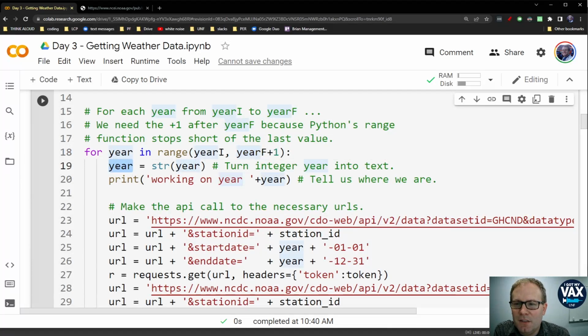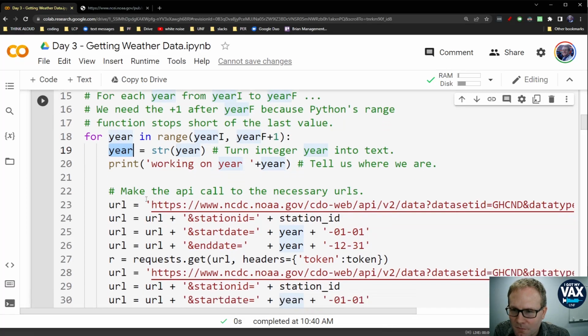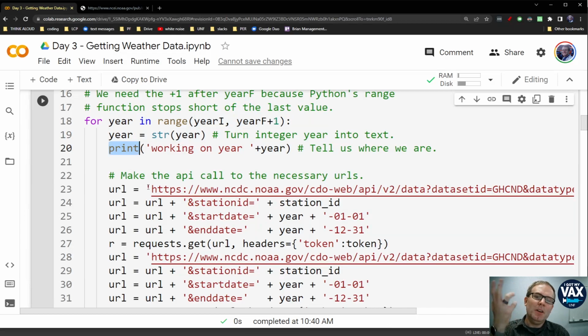So then we'll convert things into the year here so that we can get our year information. It's going to tell us what year it's working on. And then we're going to go looking for the information. If you wanted to grab the actual database itself, you could go to this URL here. You notice that we're building out the URL based on the information we're interested in. This is where that station ID comes in, because we need to tell it which station we're interested in. We also need to tell it what year we're interested in. So we're going to go over the span of that year from January 1st to December 31st.